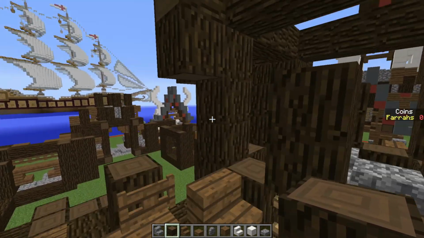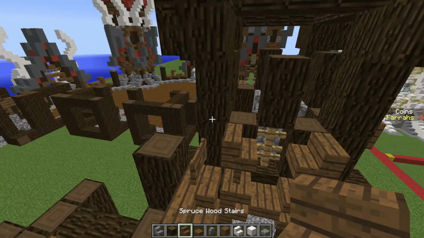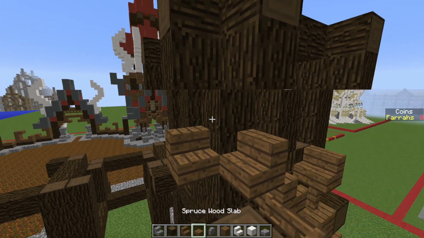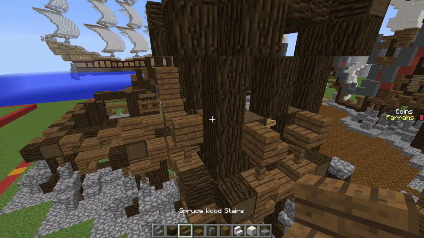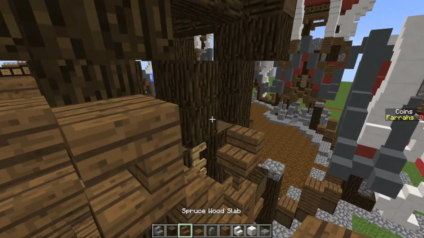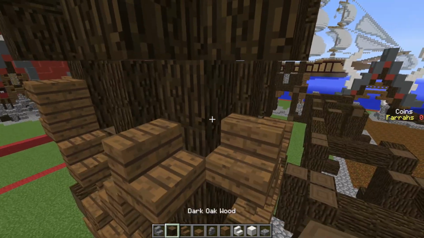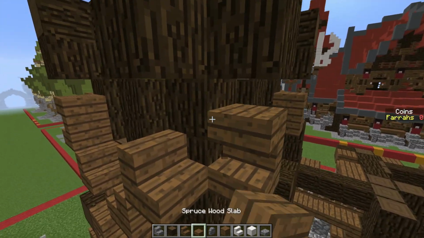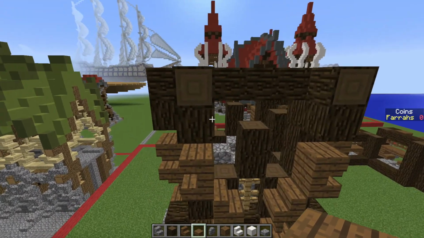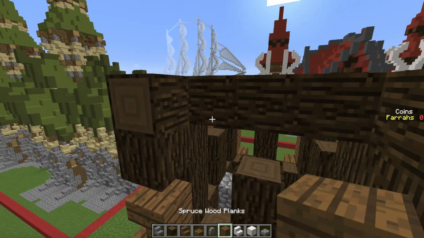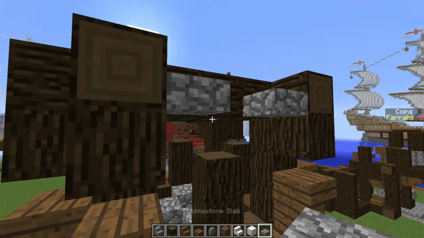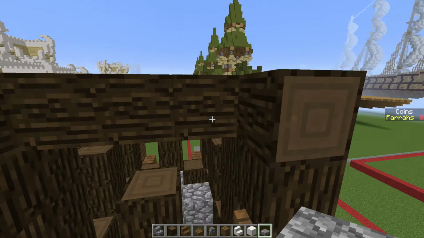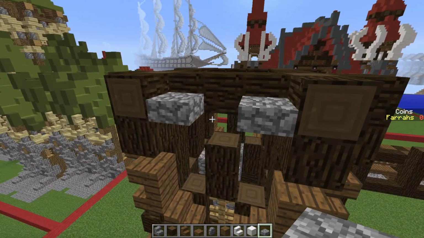Once we've got that in, we're going to have to do it from this side, where we do a stair with a slab on top, and then it's a stair with a slab on top, stair, slab on top. We can do this for all sides. Slabs on top, just like so. And then here we're going to do cobblestone slab, cobblestone slab. We can do this all the way around, just like so.